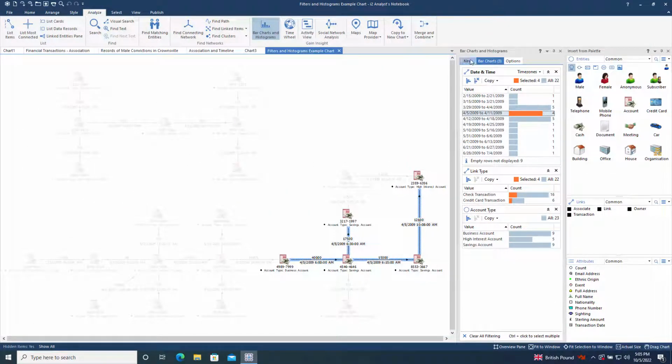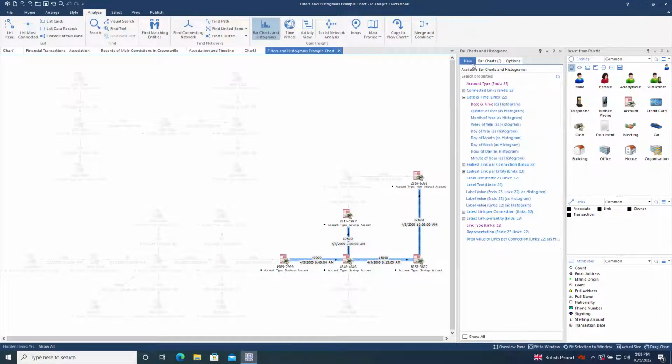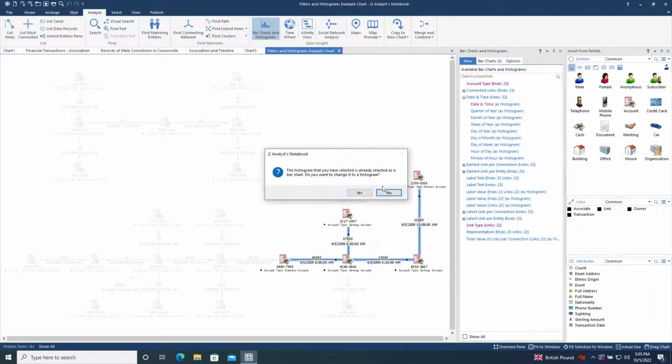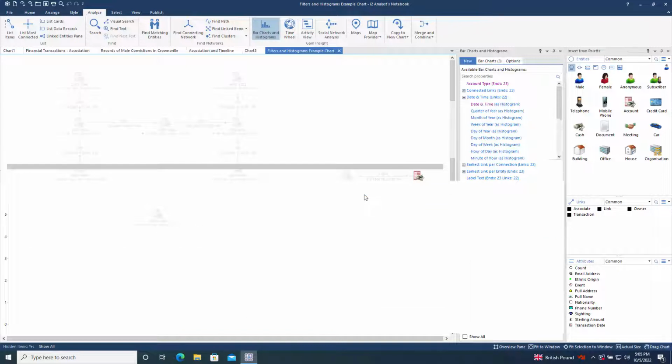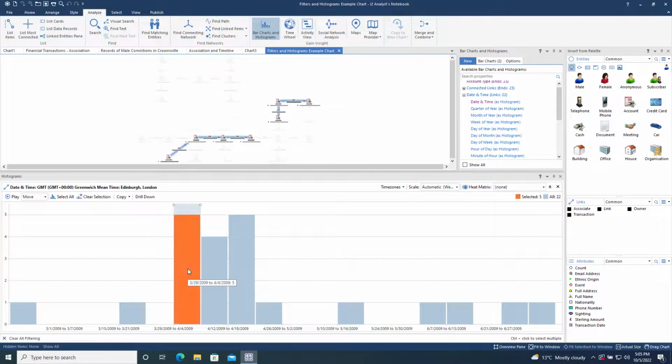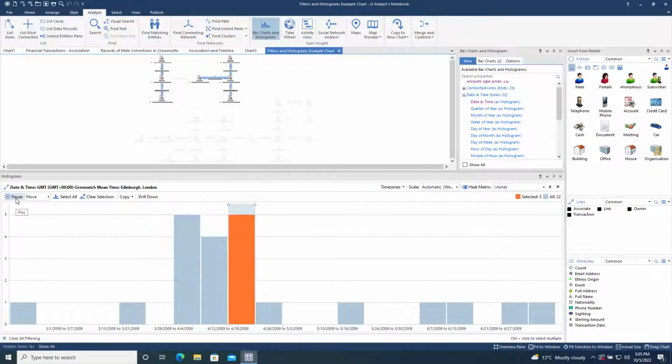Now let's look at the same data as a histogram. Now these time periods are displayed as vertical selectable columns. Note that Analyst Notebook will assign a scale based on the charted data. In this case, each column represents a week, but the scale may be changed within the histogram. Another feature is that Analyst Notebook can play the histogram by automatically selecting each column in order, while at the same time selecting the relevant data on the chart.